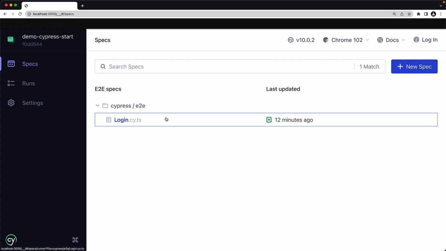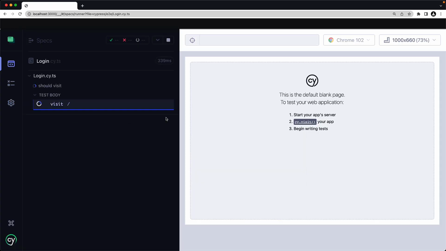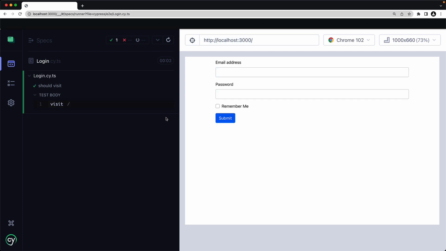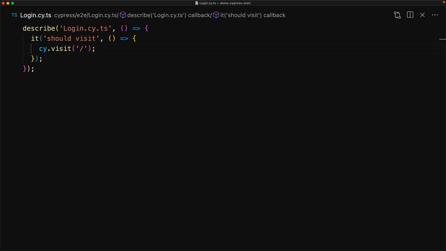And now if you jump back to the test runner and select this login test again to start executing it, you can see that this works perfectly fine now, because now the visit automatically becomes localhost 3000 forward slash. Now let's scaffold the rest of the test for this login workflow.